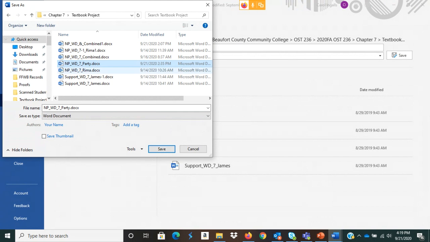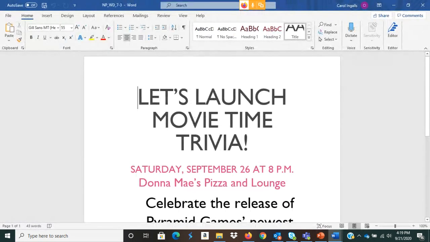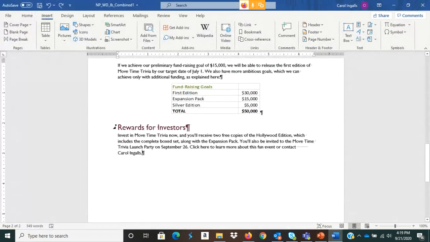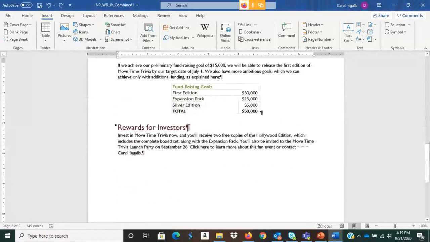All right, and I previously have done this one, and I'm going to name it Party, so I'm just going to leave it there and click Save, and I'm just going to replace the existing document. All right, so now we have NP_WD_7_party up there in our title bar, so we know that we have named it. Once we've done that, we're going to exit out of that document, and that takes us right back to our source document or our regular document.